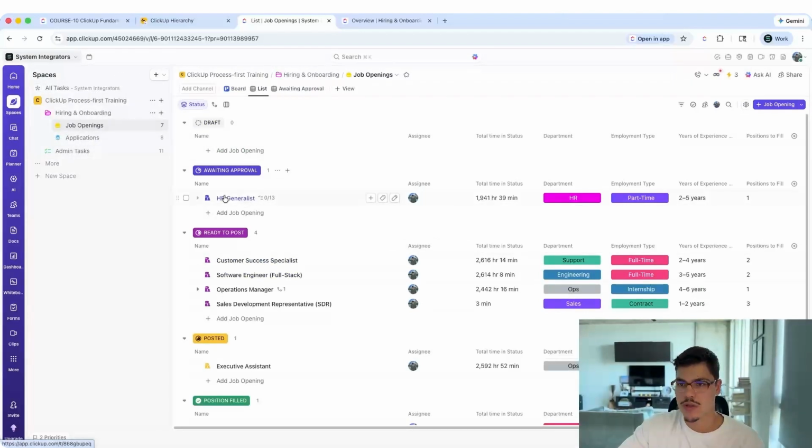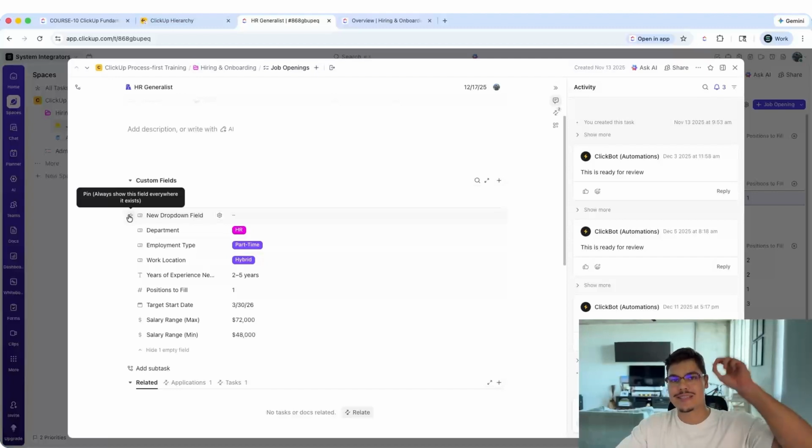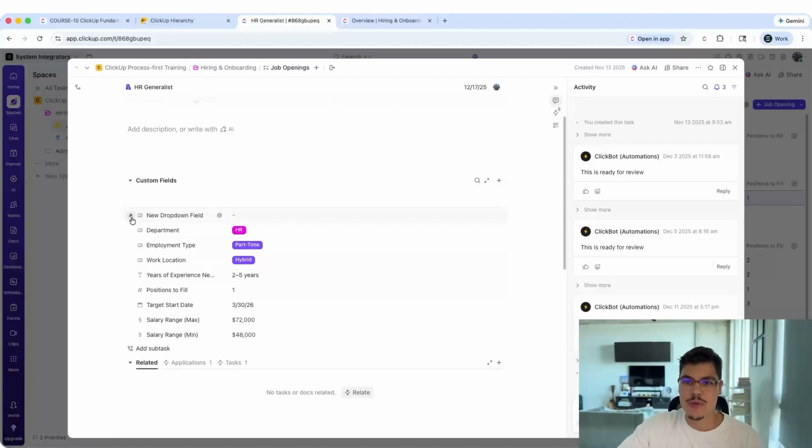So if I were to go to one of my job openings, it's just a good example because we have a lot of custom fields here. You can see that my custom fields, again, there are a lot of them, right? Sometimes I might want to pin them at the top of this list just to see them easily. So I can use this pin item from here, or I can also add this in the settings as we saw in the custom field manager.